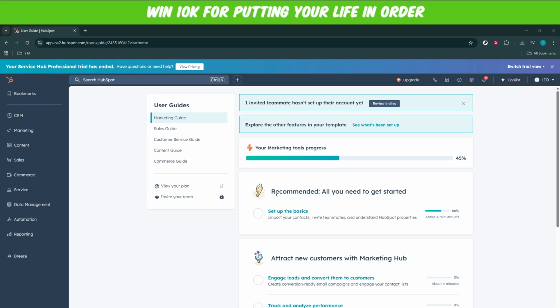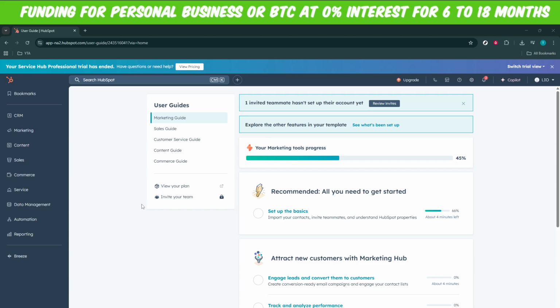First, you'll want to make sure you're logged into your HubSpot account and then navigate to the HubSpot user guide. You can typically find this guide on the homepage of your HubSpot dashboard, making it your go-to resource for all things related to using HubSpot efficiently. It serves not only as a help center, but also as a stepping stone for navigating complex features.